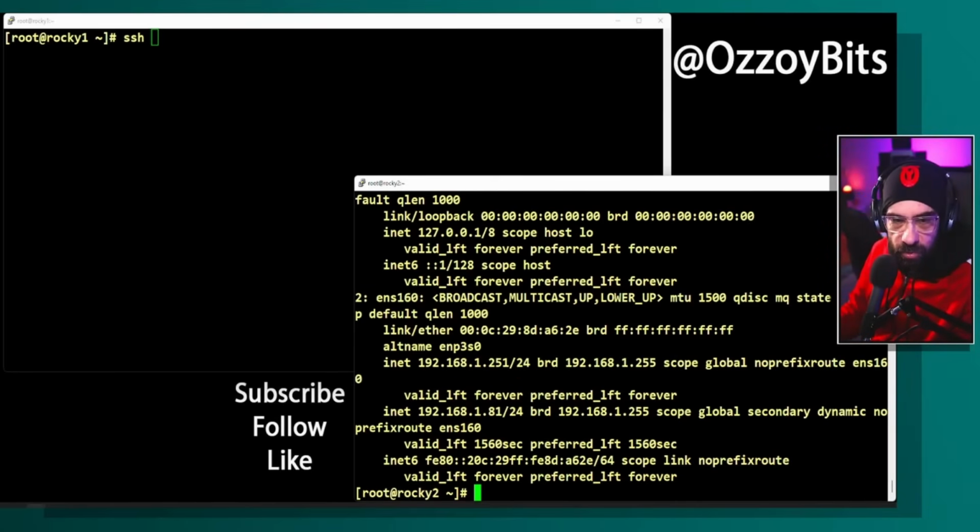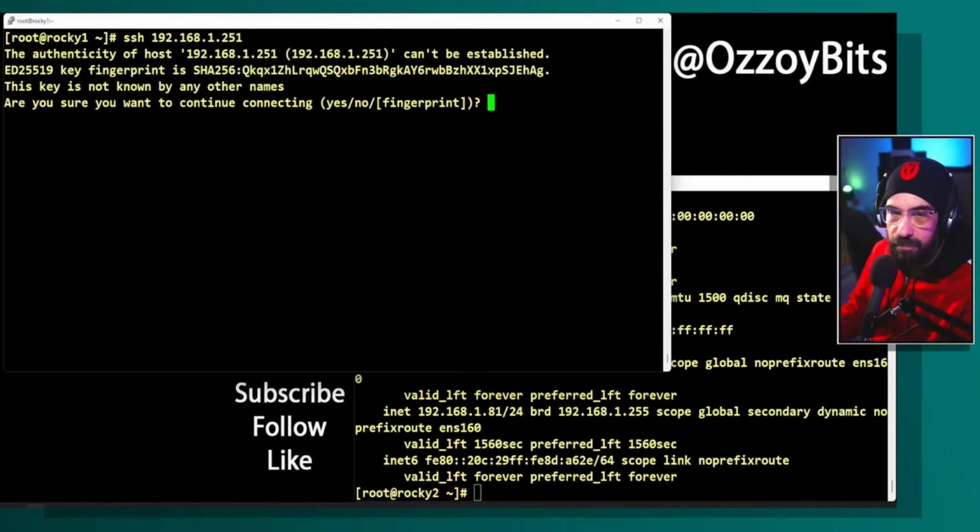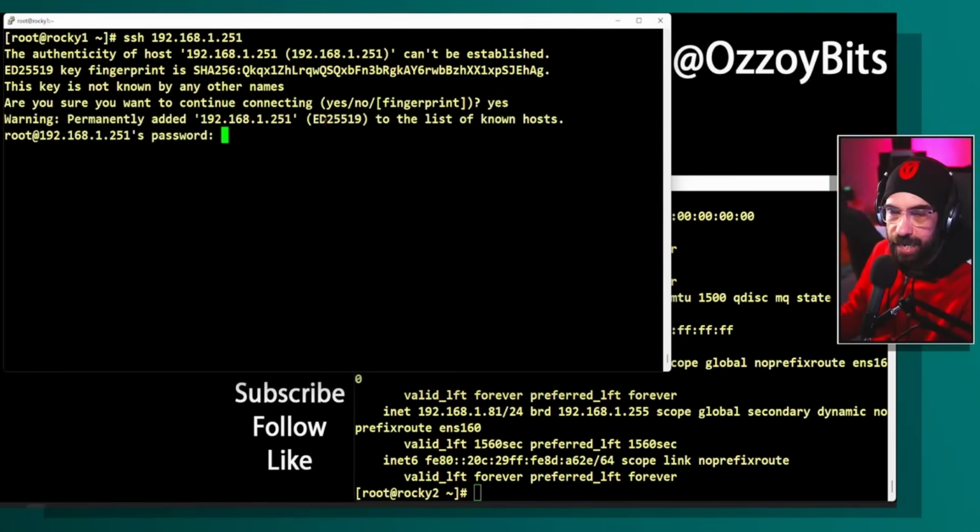I just need to find out the IP address I want to use, and then type in the IP address. The first time I connect, it's going to ask me to save the fingerprint. The fingerprint is like the ID of the machine you want to connect to and your own, like a relationship. Let's say yes. And it's going to ask me the password for the root user that I'm using to connect. And I'm going to type the password.